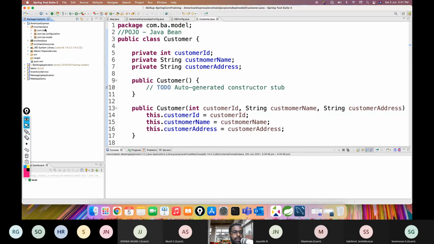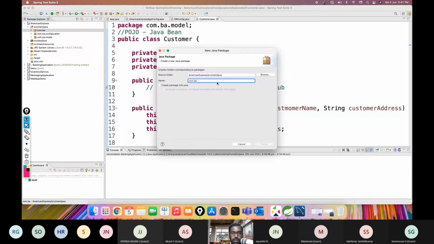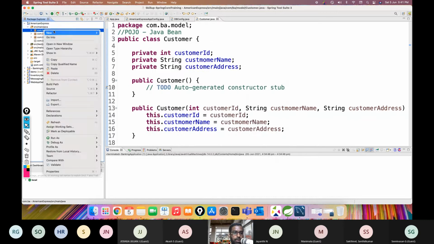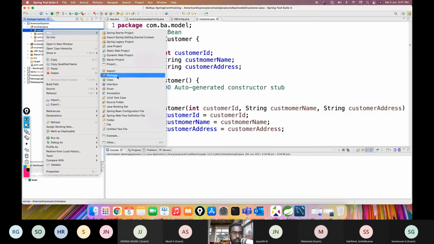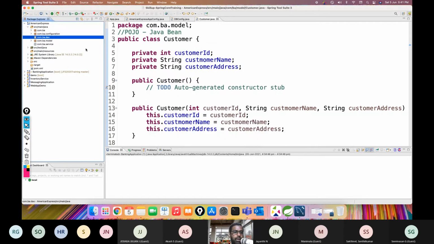So model is there. What else do we need? We need service. So I'm going to create another package called service, the usual one that we do. And also I'm going to have one more package called DAO, Data Access Object package. We'll come to that package a bit later. So right now we have service.